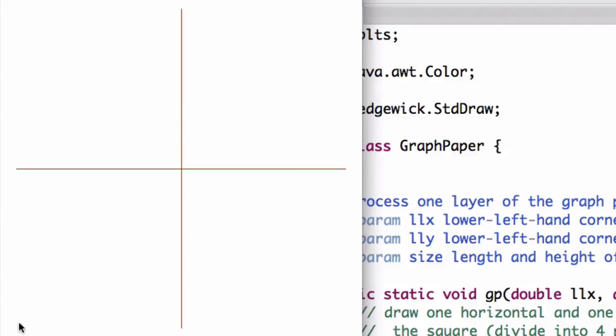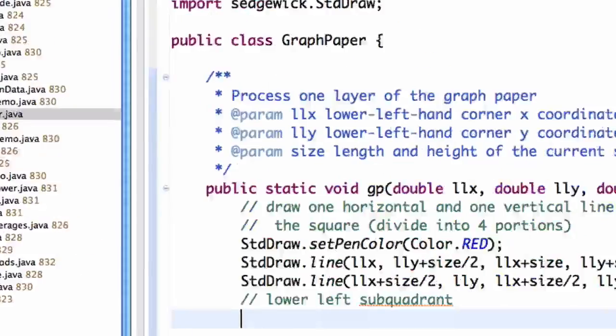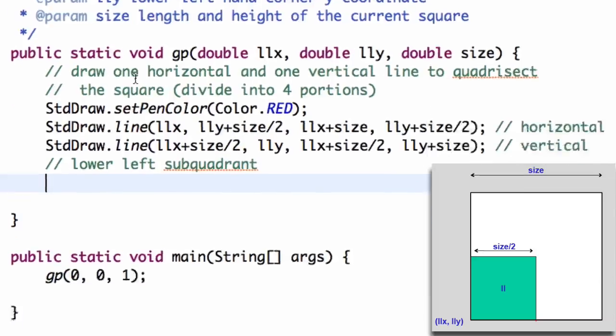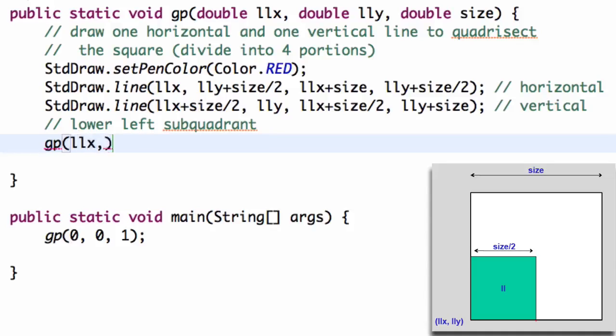So the lower left hand, this is lower left x, lower left y, and size was 1, both horizontal and vertical. And this lower left quadrant is also anchored in its lower left-hand corner at lower left x, lower left y, but its size is half of the original size. So to specify that recursively, I can call GP recursively with the same x and same y, but this time I'm going to pass size divided by 2. Now let's go ahead and run this, but this is going to seemingly go on forever because we haven't put in a base case yet.